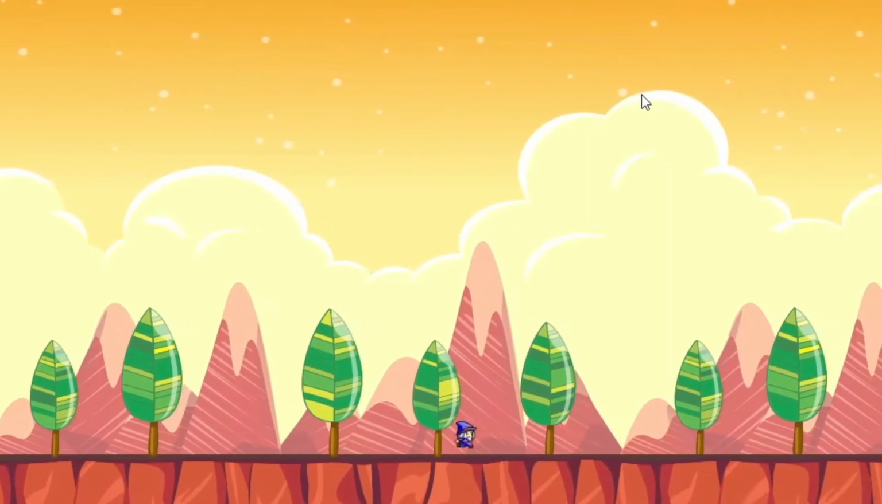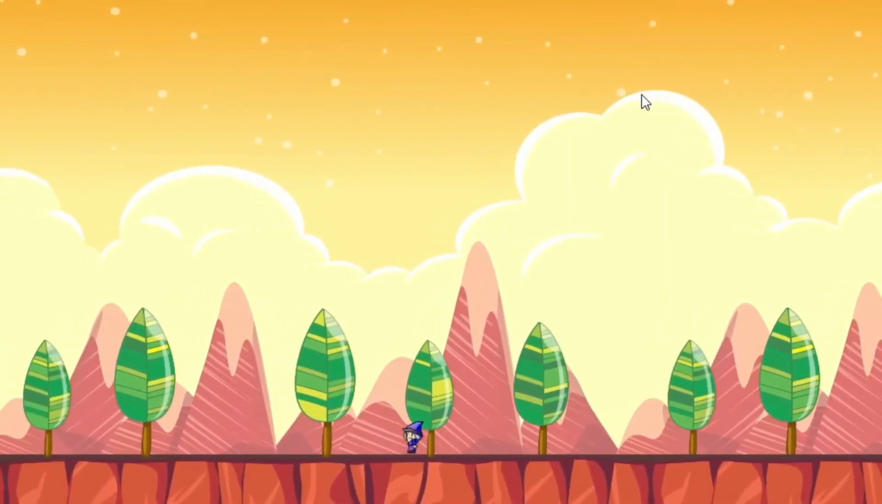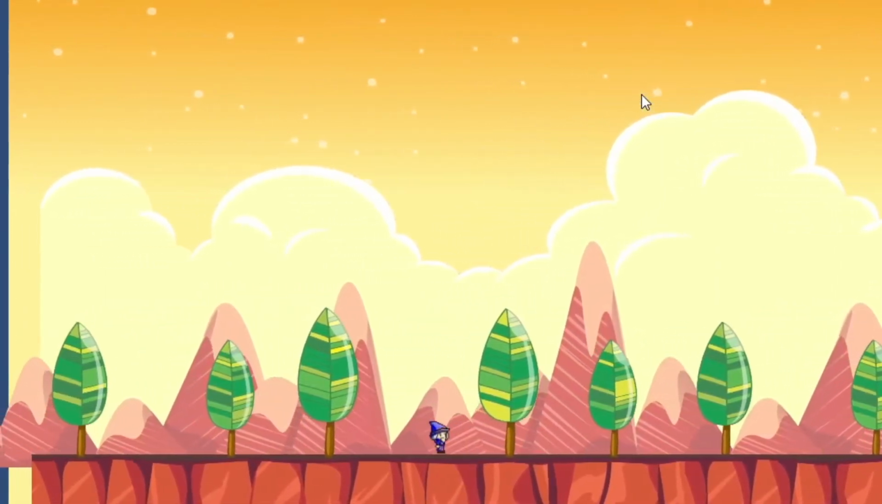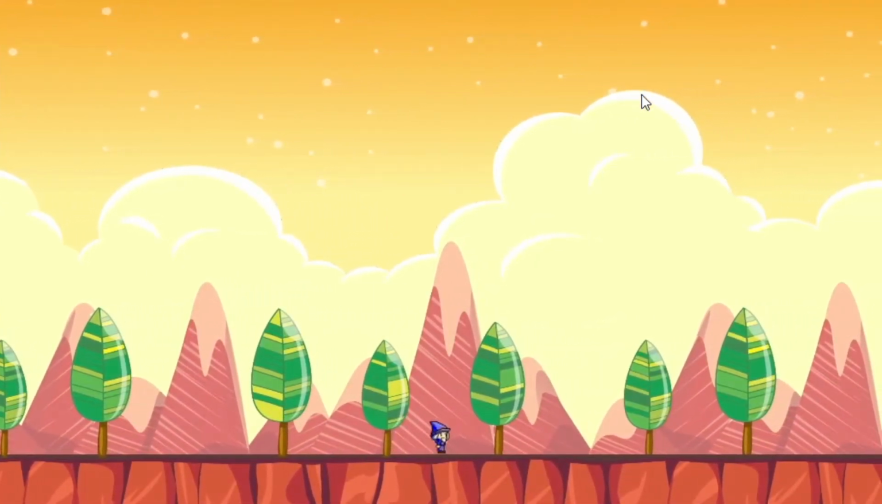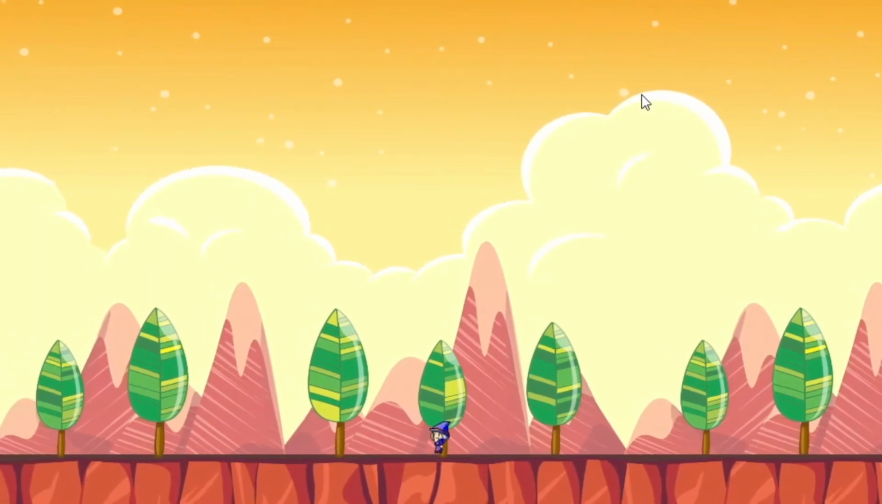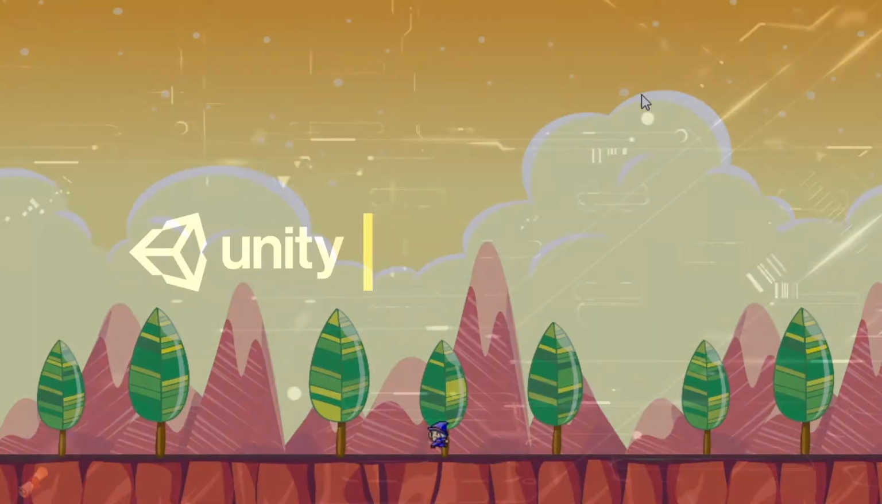This is part 2 of the Parallax Effect series, where we explore the different ways to achieve a parallax effect in a 2D game. Today we'll see how to create a parallax effect without using any scripts. So without further ado, let's begin.